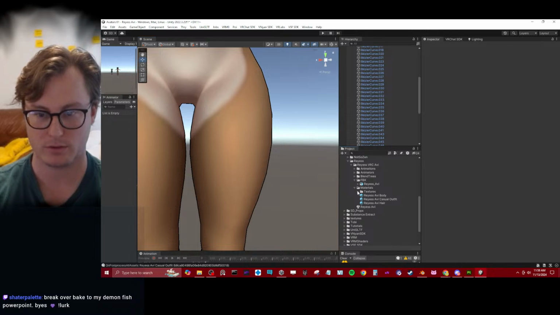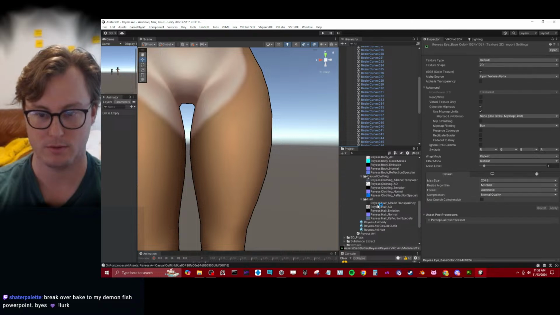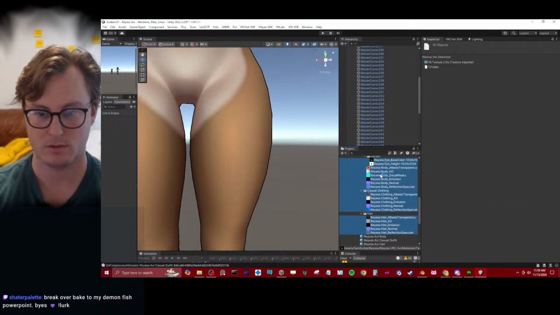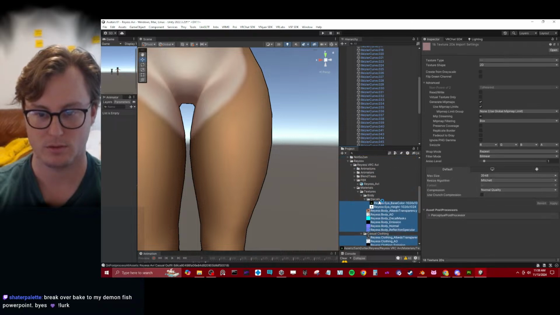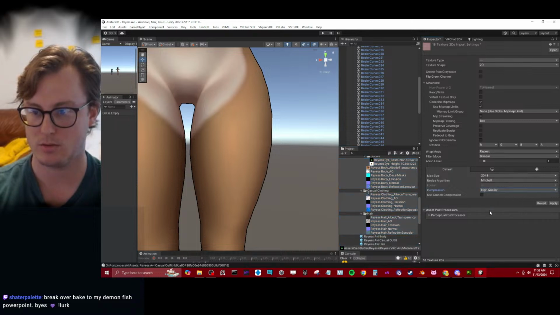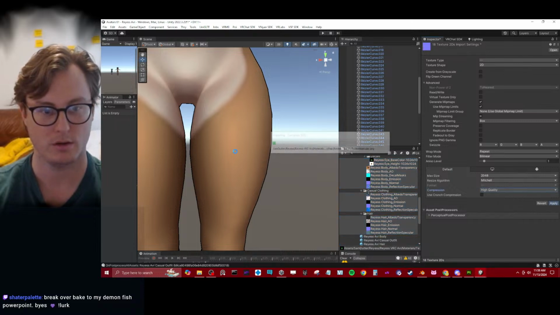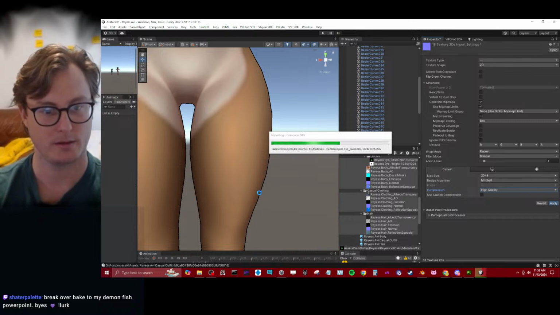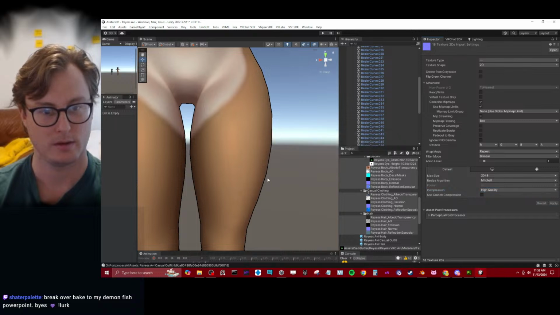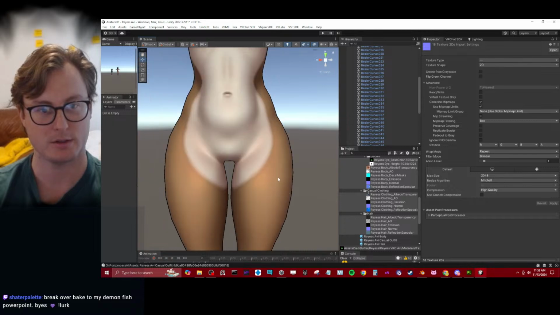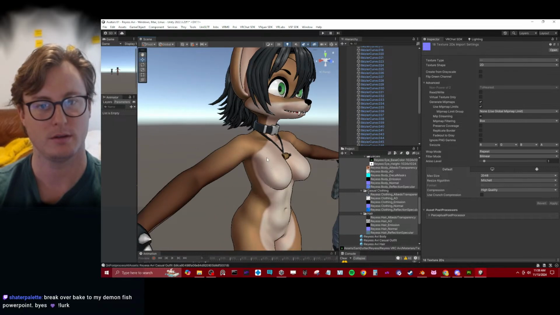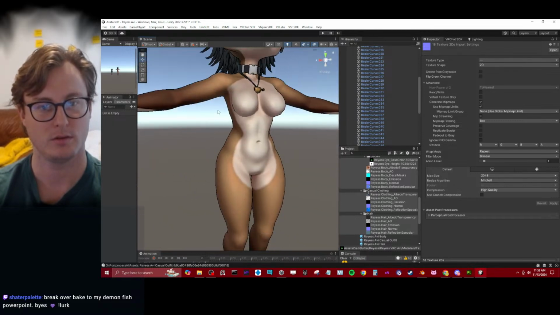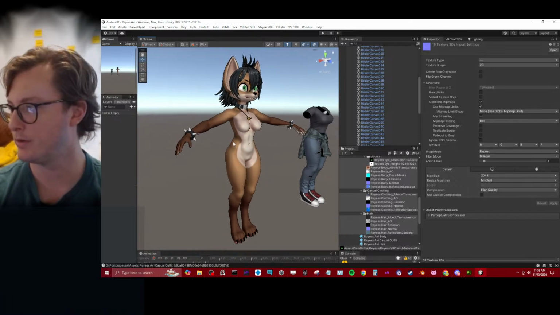Actually, let's make sure for our textures, select all of them. And let's set the quality to high compression. It's subtle, but it makes such a huge difference. Beautiful. Okay.